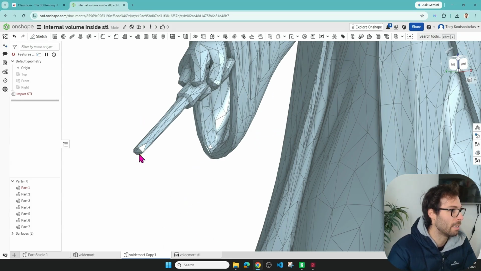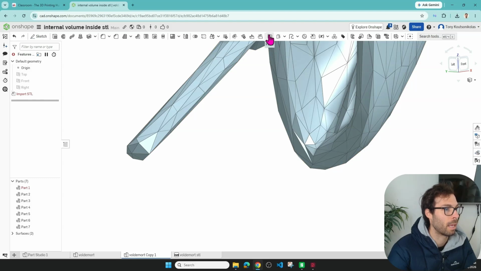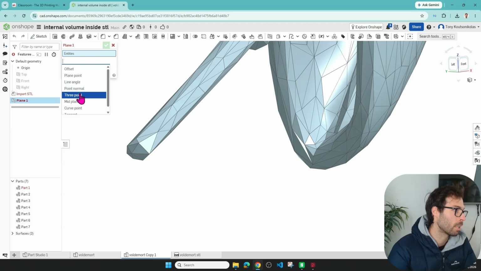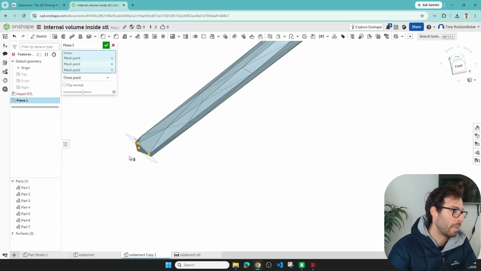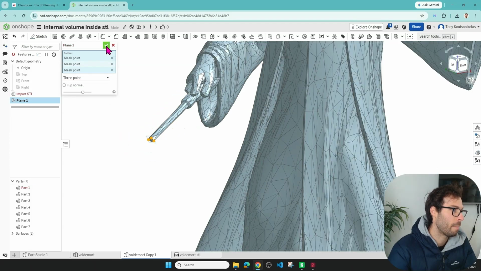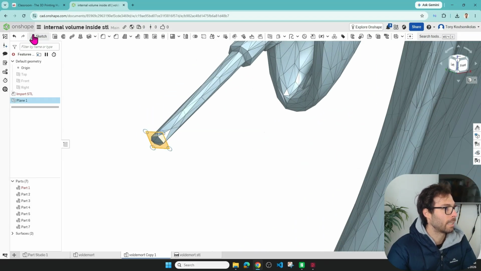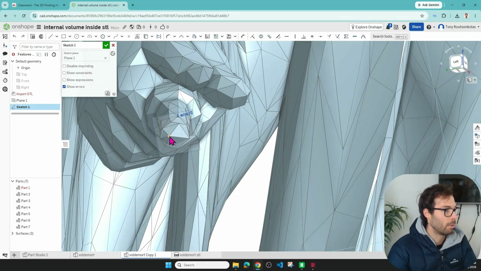The first step is we need to create a reference plane. So I'm gonna click on plane, and with the STL, we're given all these points because of the triangles, right? So I go to 3 points here, and I'm gonna select my first points to be on the end of the wand there. So I've just made a plane, right? And I'm gonna make a sketch on this plane right in the middle here.